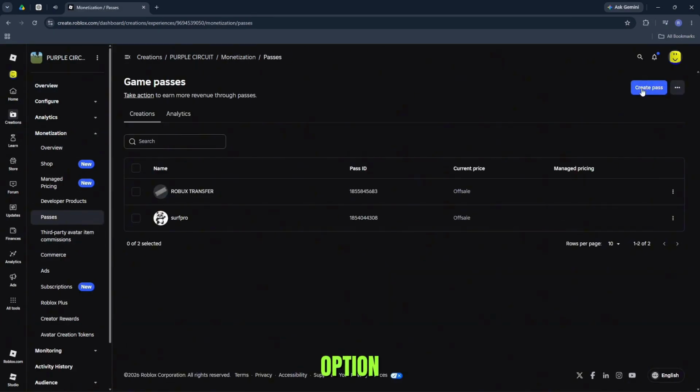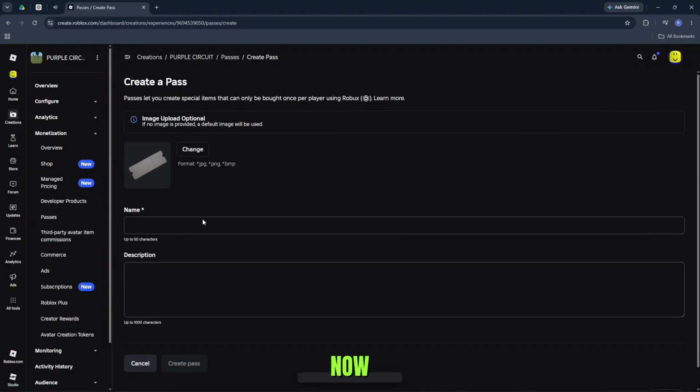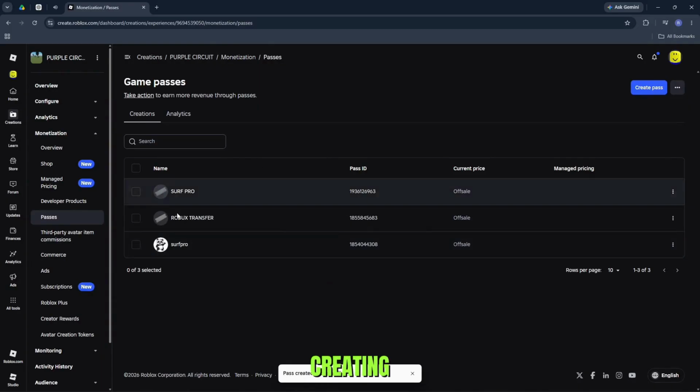Now here you're going to find the option of create pass. Click on that. Now go ahead and give it a name. Likewise, add description. Upload an image that will represent your Game Pass. After filling in all the required information, click create pass to finish creating it.